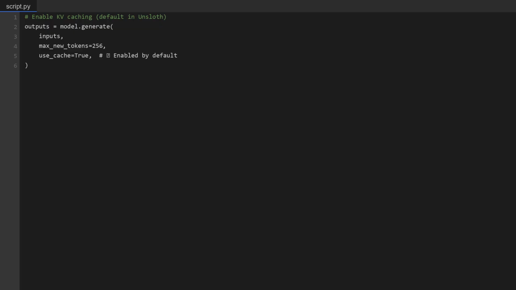The code here passes use_cache=True to model.generate, which is actually Unsloth's default, so you're already getting this benefit. The improvement is roughly 30% faster generation on longer sequences. It's worth knowing it's there and confirming it's enabled, especially if you're working with a custom generation loop that might accidentally disable it.